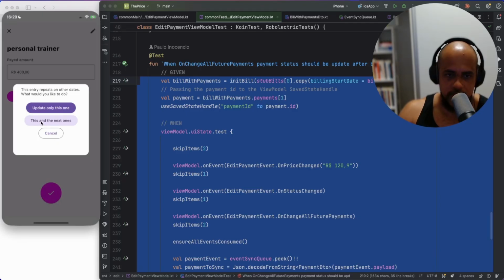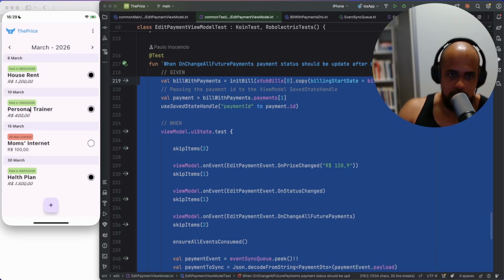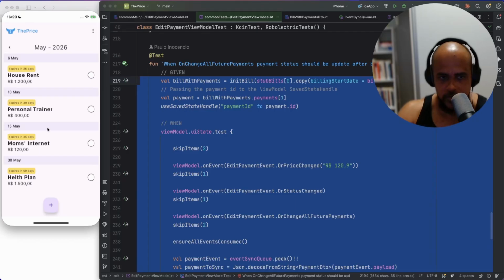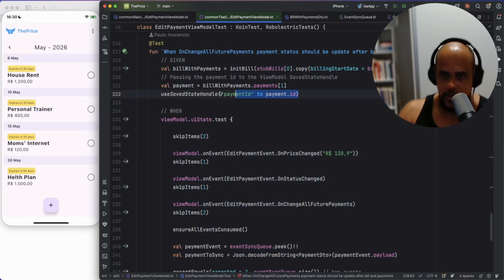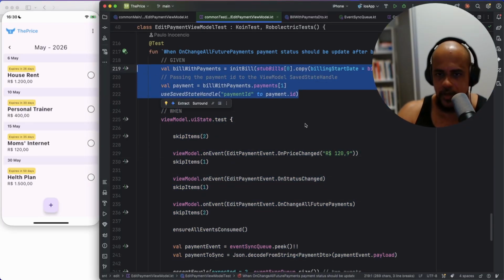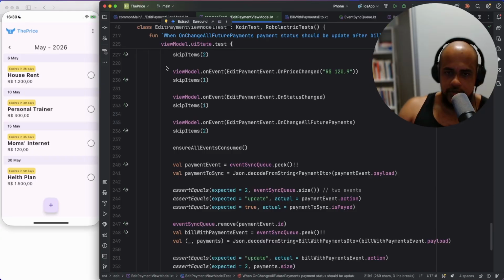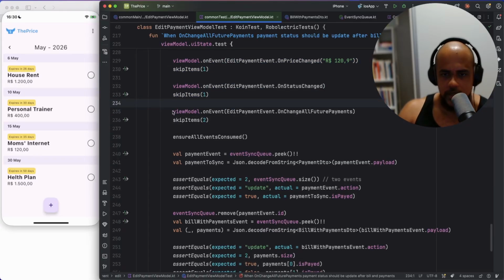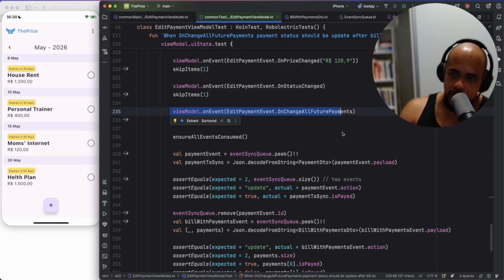Let's see this in the next one. So this personal training is paid, and the next one shouldn't be paid, it should remain the same, but with the new value. That's it. So 2 changes, status and value. What happened here? So for this test, I did the same setup, initialization. The month in the middle. I changed the value, and then I also changed the status for this payment. Called the on-change all future payments.